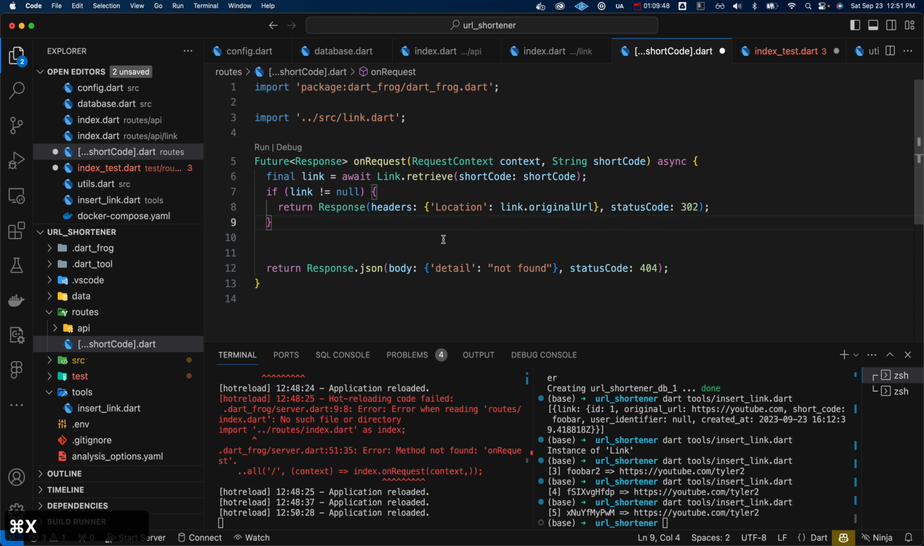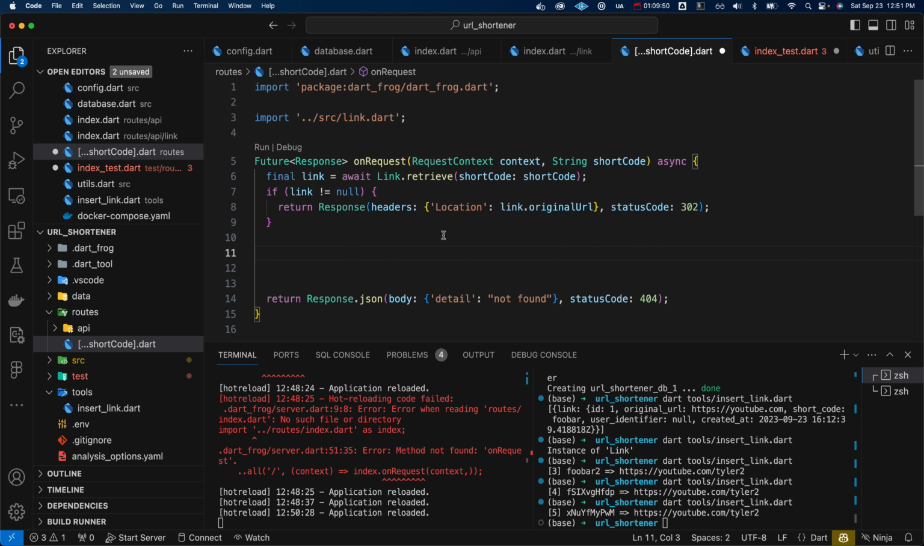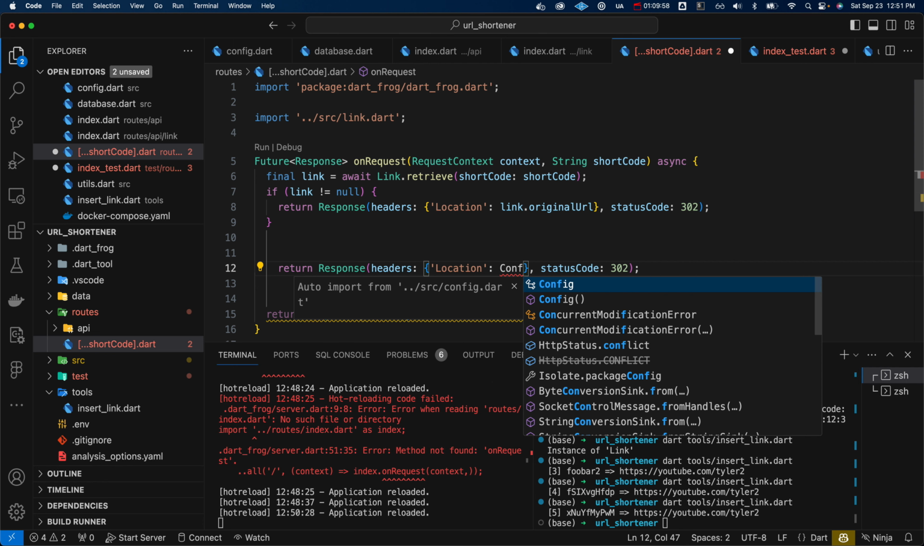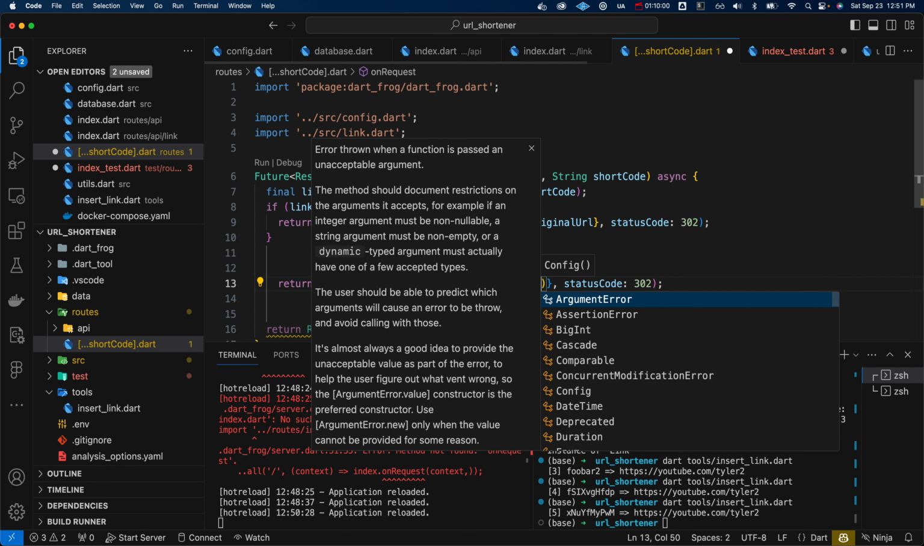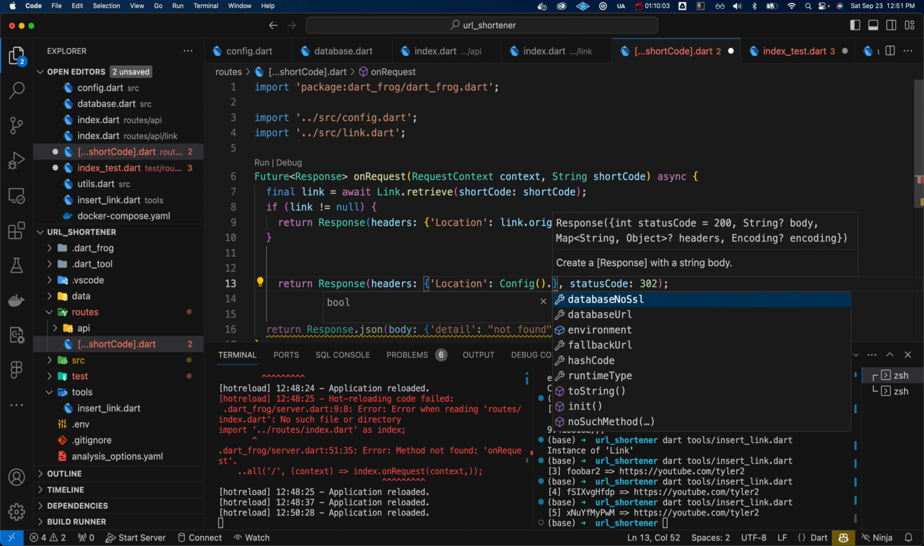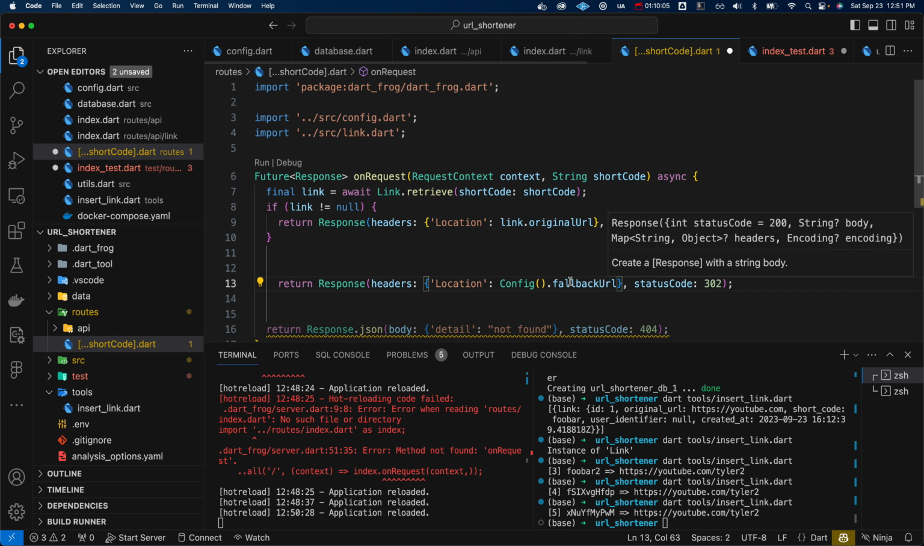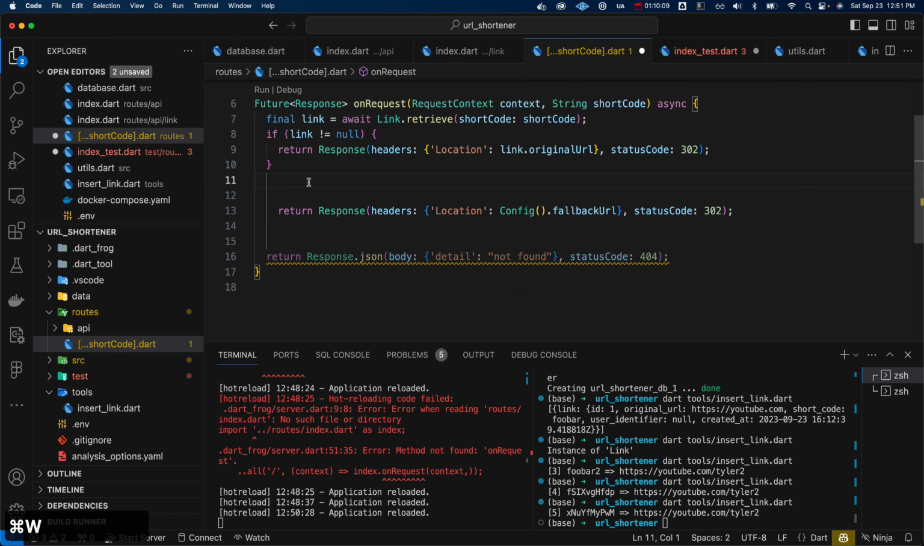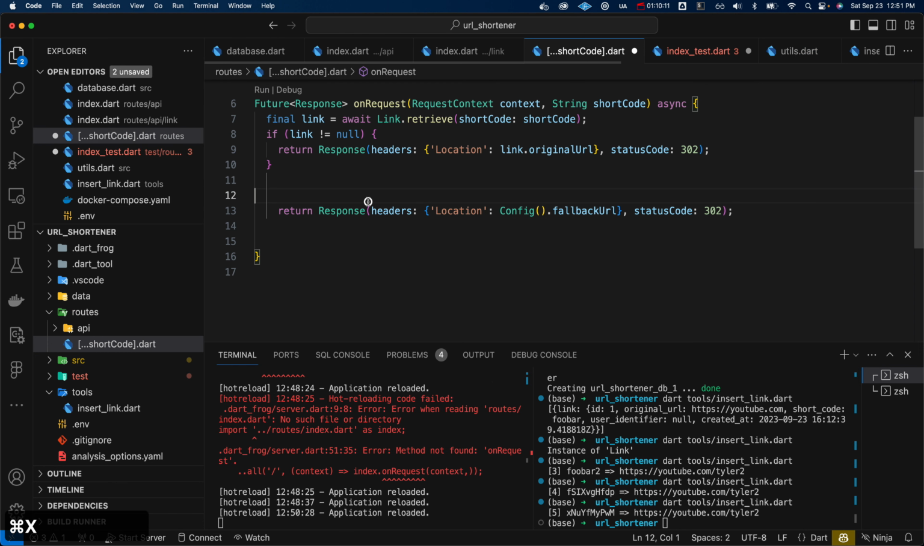Now here, let's say it didn't find something. We're going to do something very similar. We're actually going to return them though to that default URL that we created. So we can just go config dot fallback URL. So that was just that thing we set in our environment, which falls back to Google ultimately, so that if something's not found, we actually redirect back there.